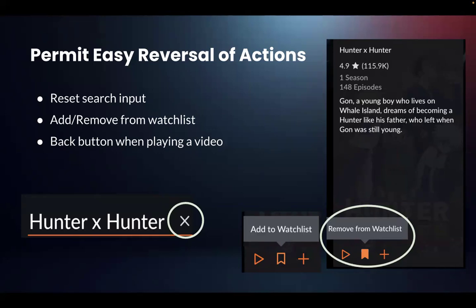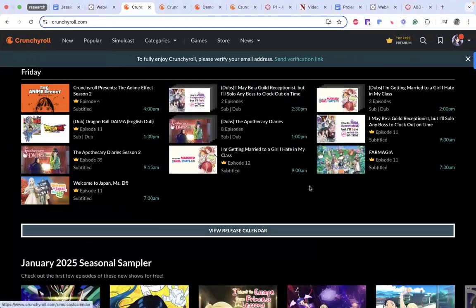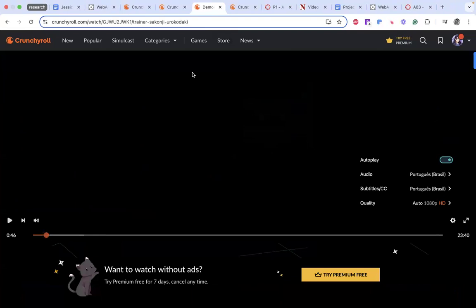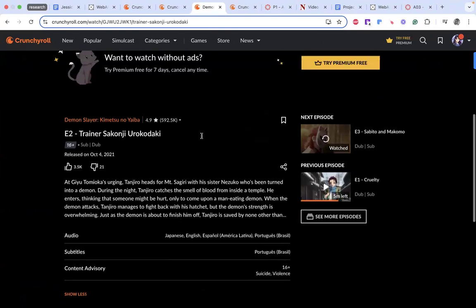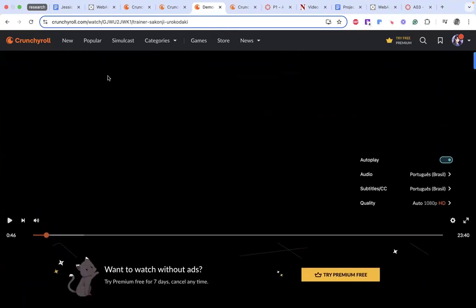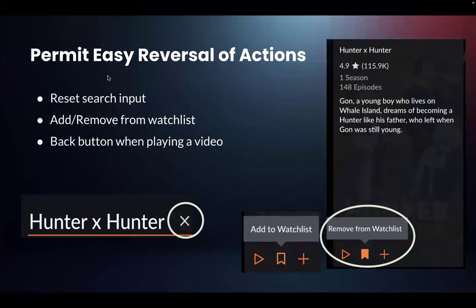However, Crunchyroll can improve on the reversal of action once a show is selected. While I navigate to the live site, there surprisingly isn't a noticeable back button when the user wants to return to a previous screen after mistakenly clicking on a video. The quickest way to go back is by clicking on the show title at the bottom of the screen. A back arrow button on the top left of the screen would offer faster navigation.